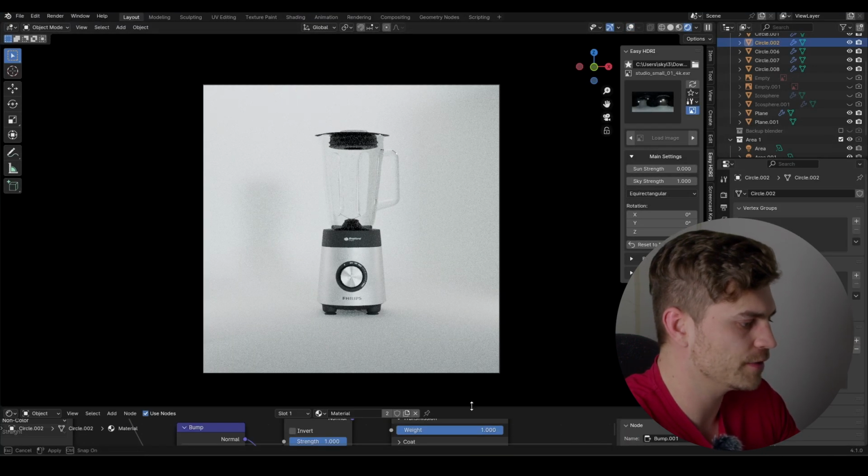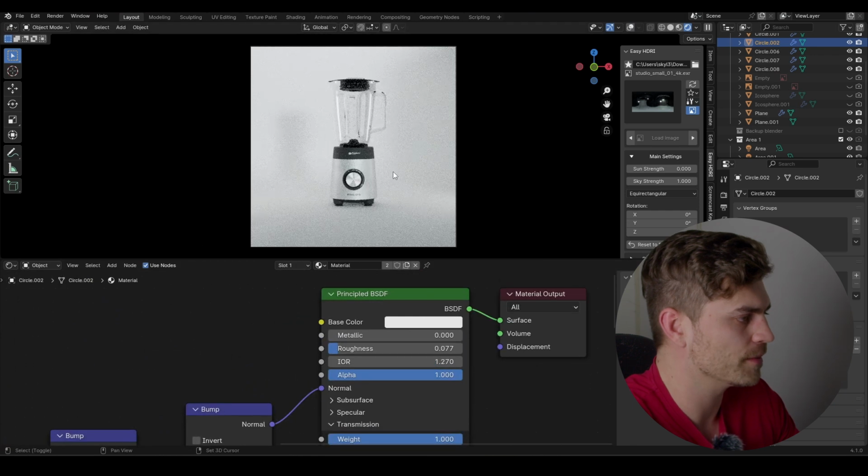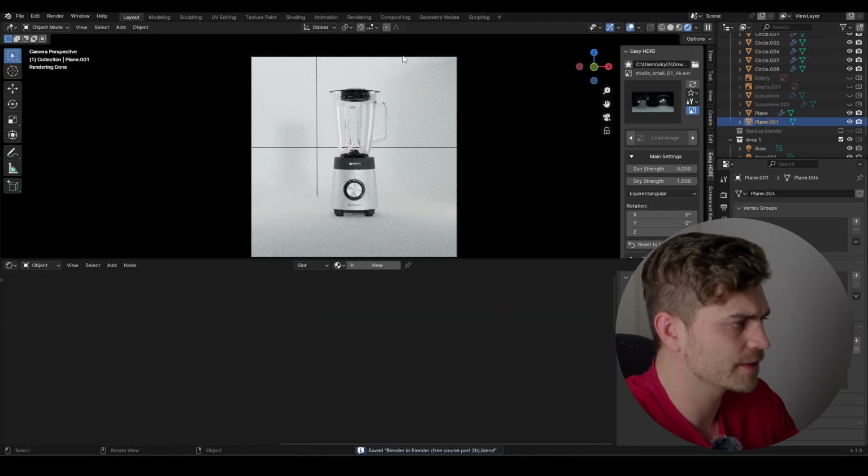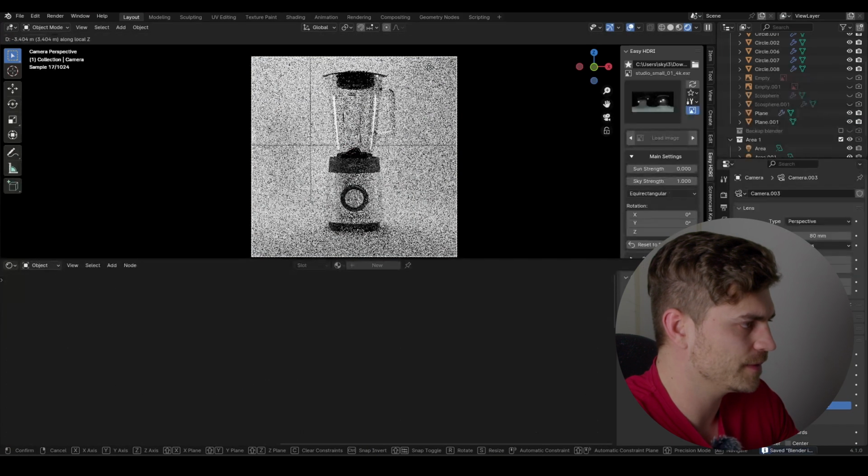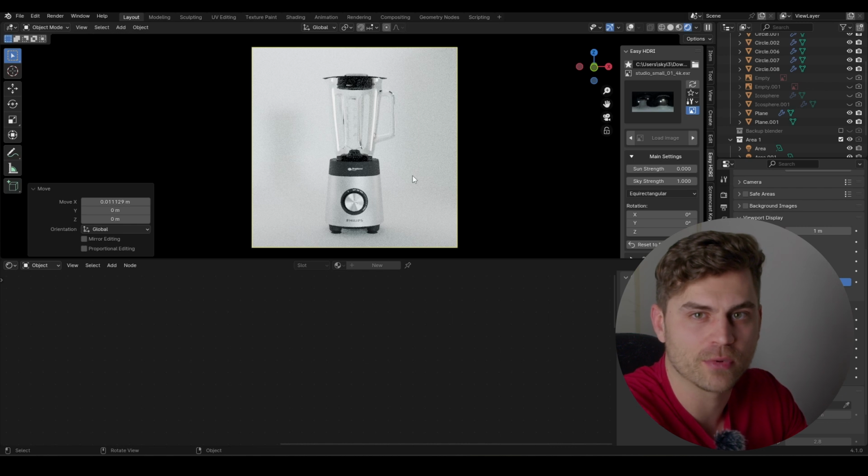We can also go over into the glass and play around with the IOR. So I'm going for 1.27 for now. Select our camera, bring it in just a little bit closer. So that's basically how you make a cool looking image for any website you can think of.